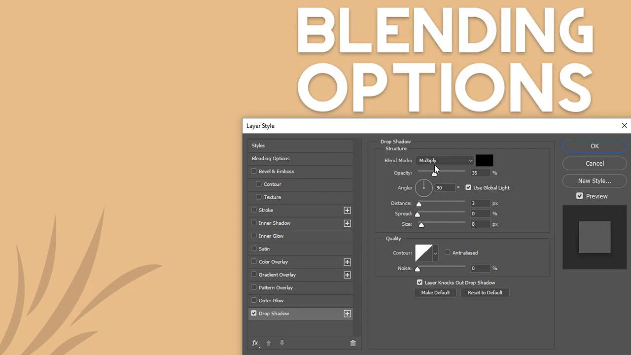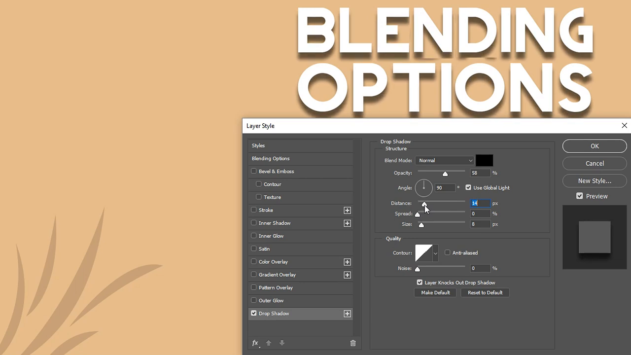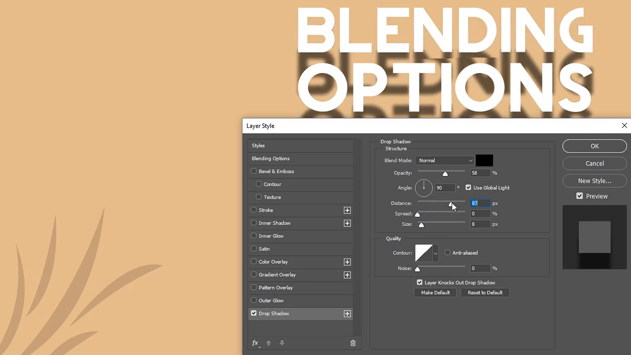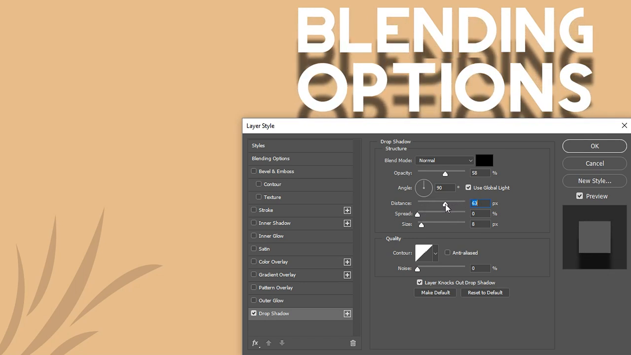To edit this one, all you got to do is change the blend mode to normal or apply whichever effect you would like. You will definitely be messing about with the opacity of it, so this is how visible it will be. You have the color here, you have angle, you have distance, spread, and size. Distance is how far away it will be from your text. Right now it's sitting right behind it. If we increase this, you can see it's slowly moving away from the text.